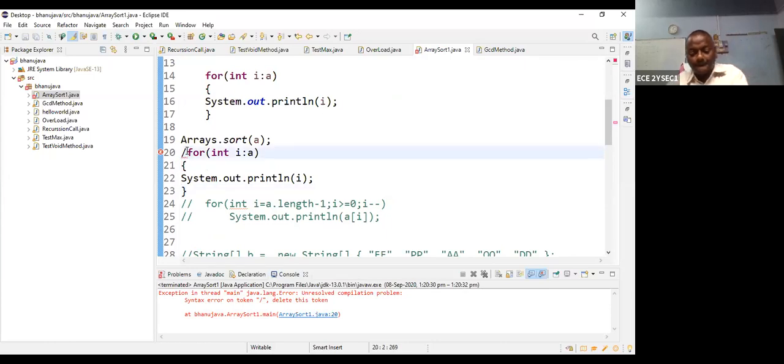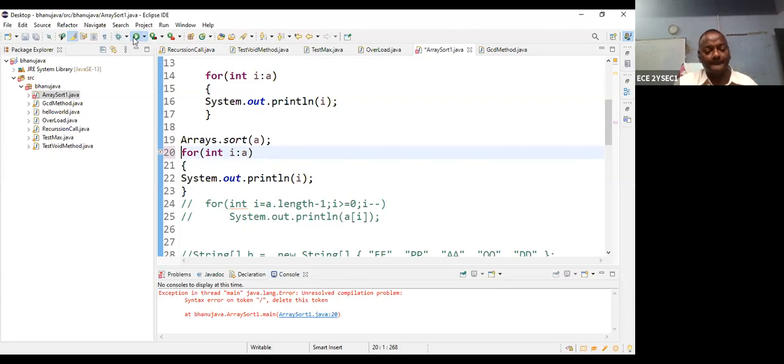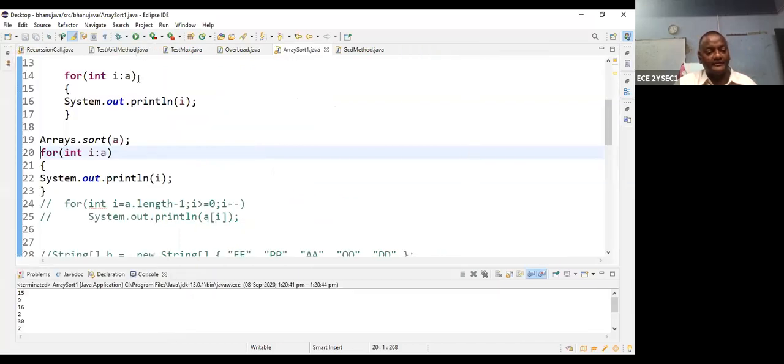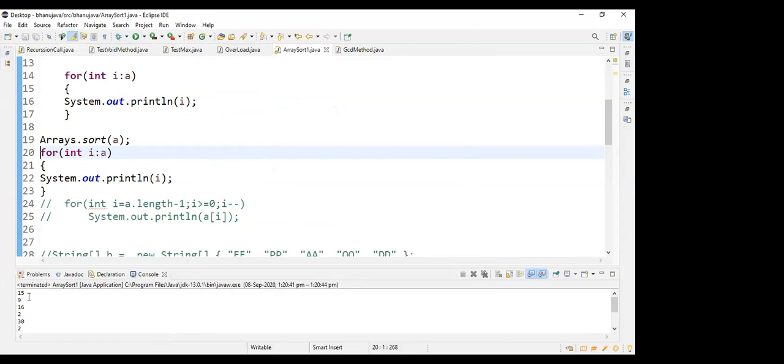Yeah, okay. So now please check this. All of you please check this. Let us take, in the previous one, what is the array element? 15, 9, 16, 30.